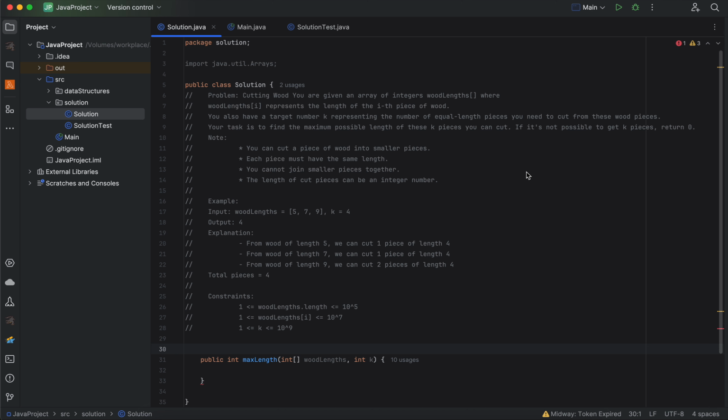And there are a couple of notes. You can cut a piece of wood into smaller pieces. Each piece must have the same length. You can't join smaller pieces together. The length of cut pieces can be an integer number.